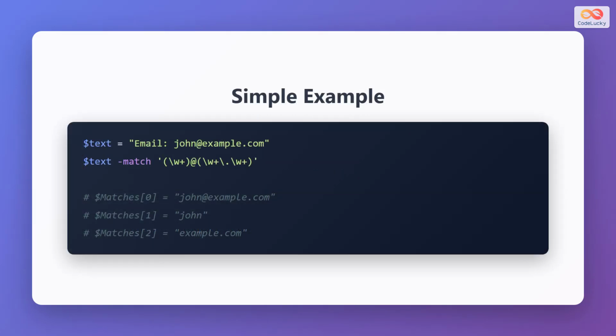Let's look at a practical example. Here we have a text variable containing the string email:john@example.com. We use the match operator with a pattern that has two capturing groups. The first group, \w+, captures one or more word characters before the @ symbol. The second group captures the domain name. After the match, PowerShell automatically creates a special variable called $matches. Index 0 contains the full match, john@example.com. Index 1 contains the first captured group, john. And index 2 contains the second captured group, example.com.